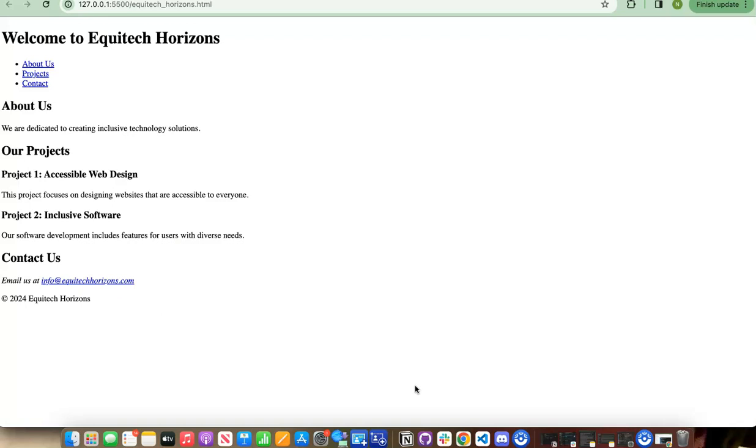And there you go. There's my temporary web page. You can see everything that we coded written out on the screen. We have our Welcome to Equitech Horizons title of our web page. Then we have these 3 different sections right here: an about us, a project section, a contact section. The our project section contains these 2 different projects that I wrote in my program. And then we have a contact us section. So basically everything that we wrote in the program is visible on this web page. Make sure that everything you added to your own file is visible on your web page.